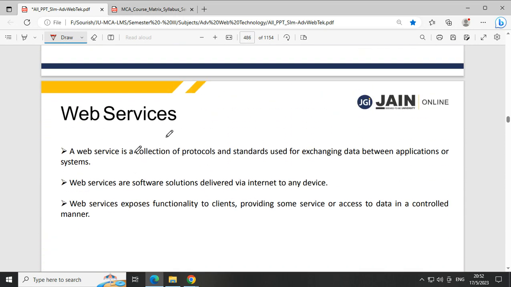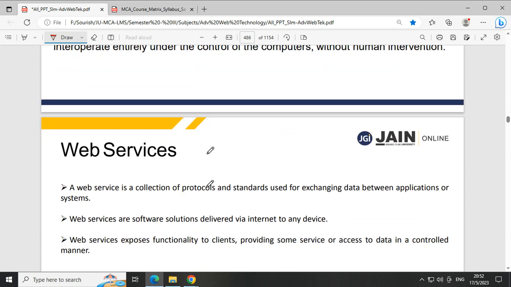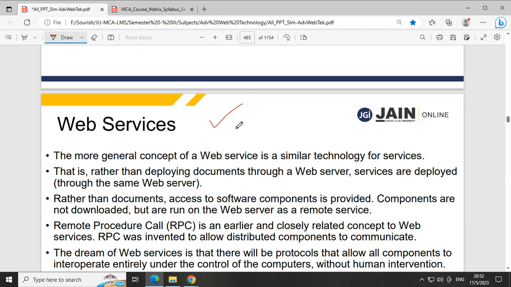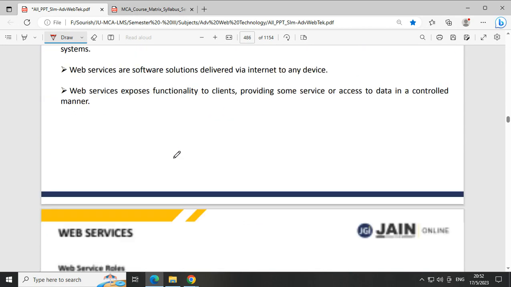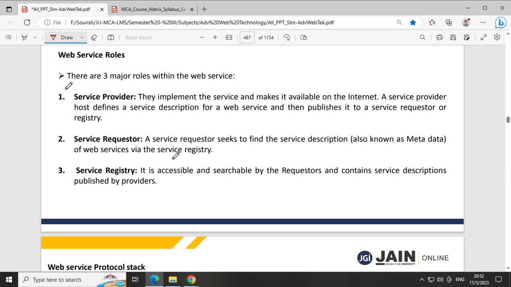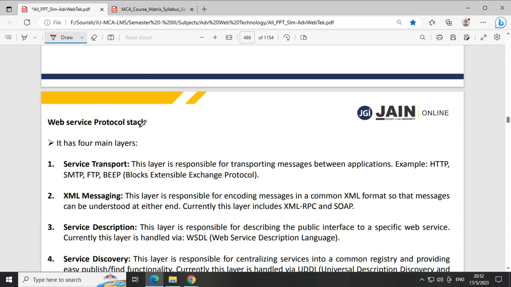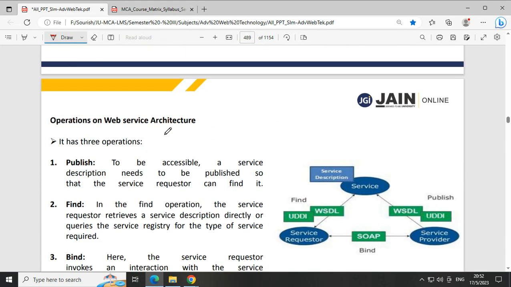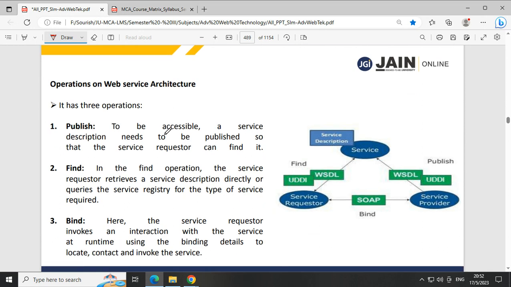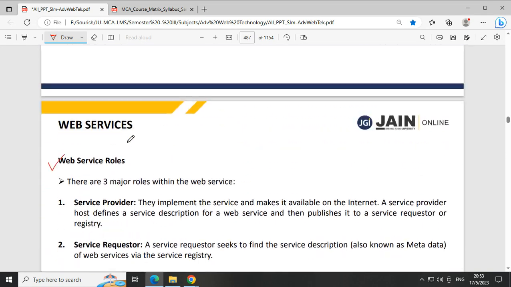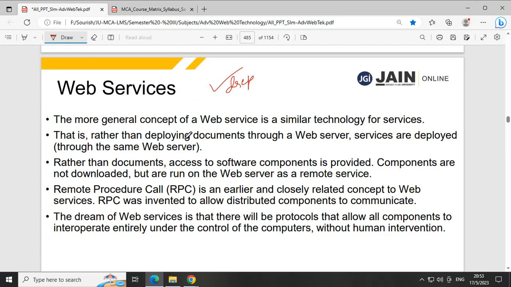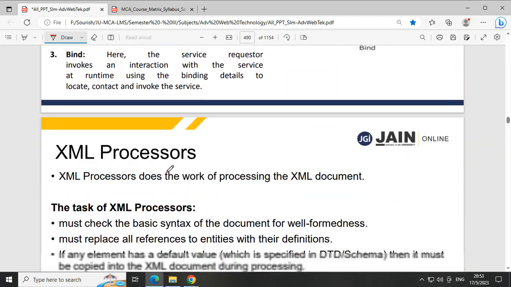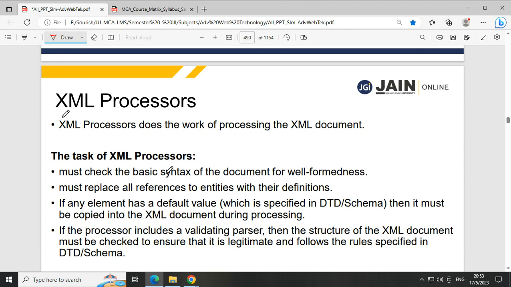Web services. You can get a question from here. What is a web service? What are the different roles of web service? What is protocol stack? And operations on web service architecture. Everything is set here. One descriptive could come from here, web service, because they have given so much in the PPT.